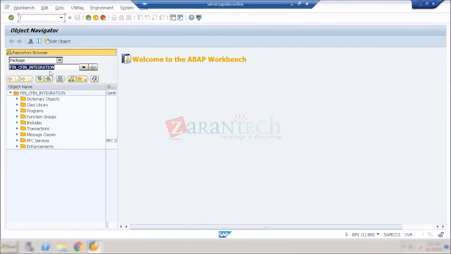So what is the purpose of this particular package? Actually, it is not a program, it is a package. Once you implement that node, we'll see this package over here. What is the importance of this package? This package is very, very important for the initial upload.